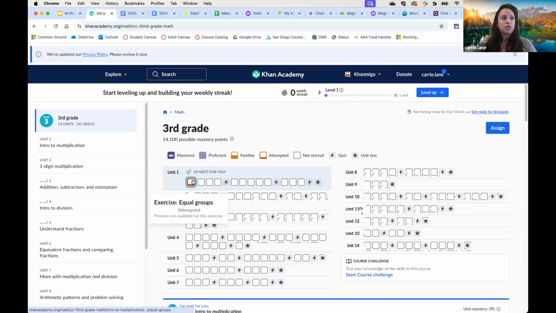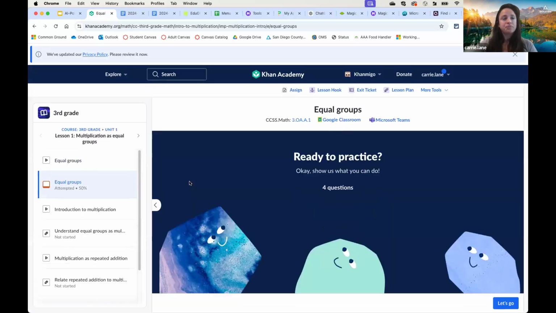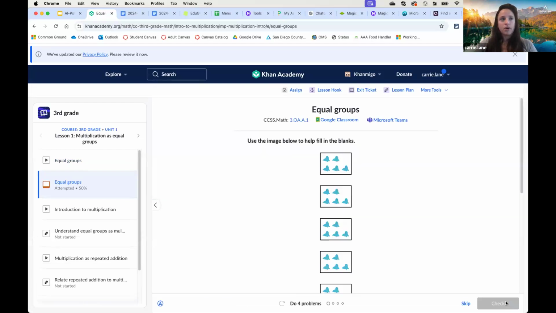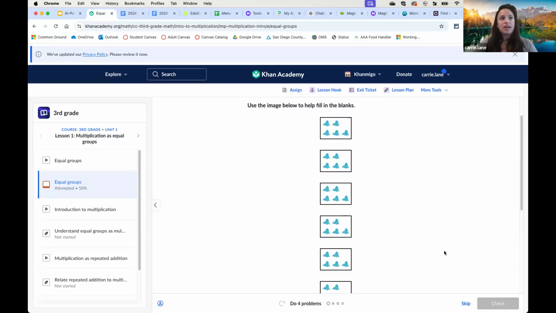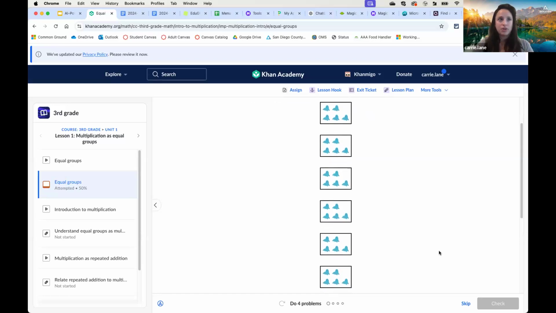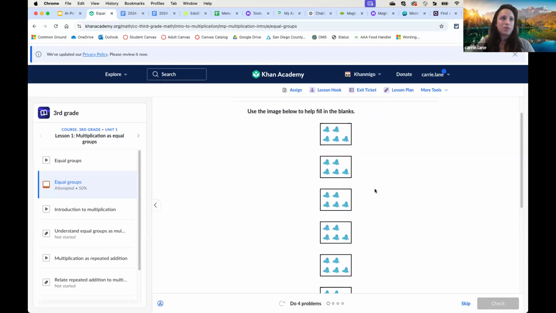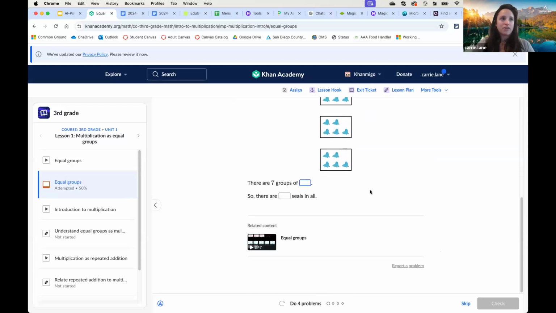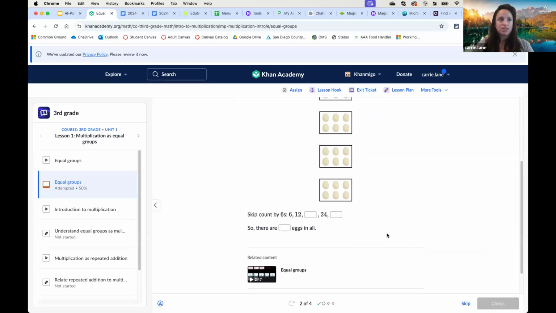And then what you can do is you start your students on a specific unit. And here it says ready to practice. Let's go. And then it's really just any type of assessment you might give students on the computer. And I'm just going to give an example. So use the image to fill in the blank. There are 7 groups of 5. So there are, and we'll do 35 in all. Check. It tells me I answered it well. Excellent. We'll move on to the next question.